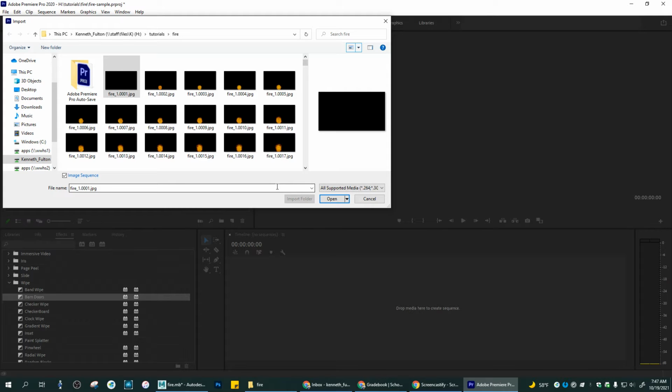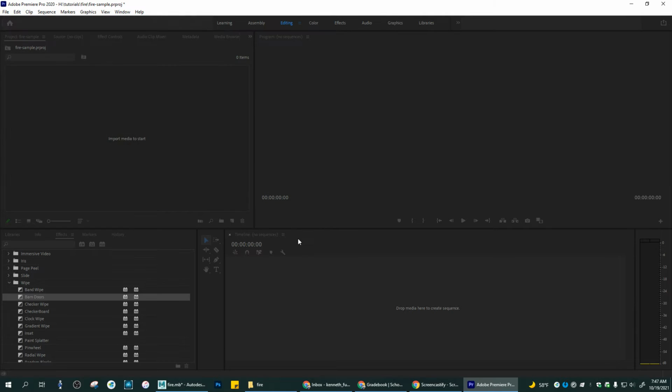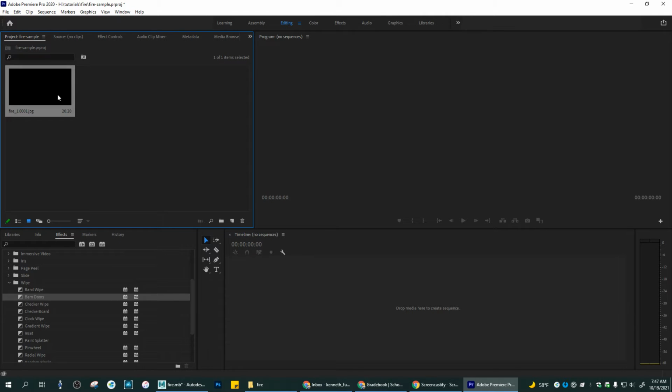Let Premiere do some of the work for you. Just select your first image within that sequence. Make sure that image sequence is checked off right here. Go to Open. And then here is a clip that is about 20 seconds long.